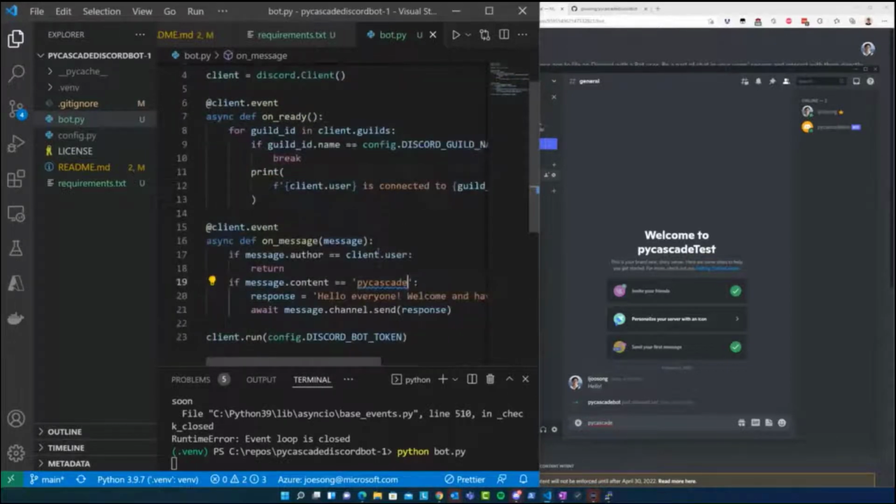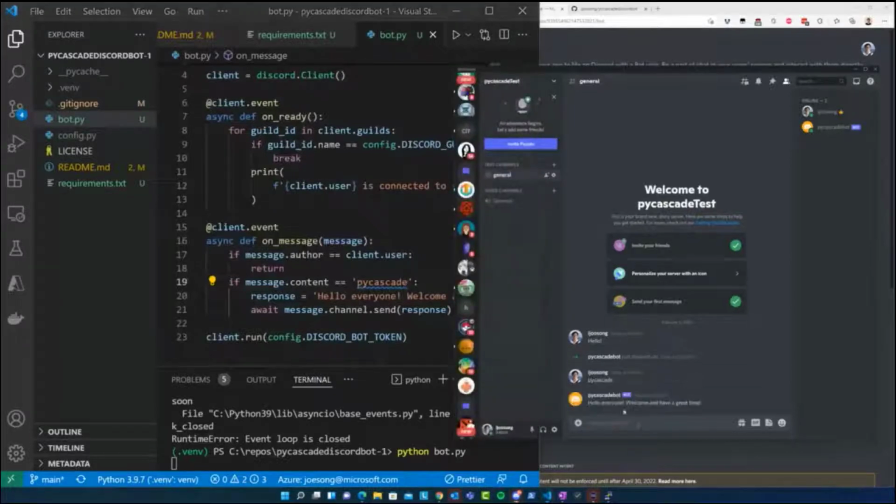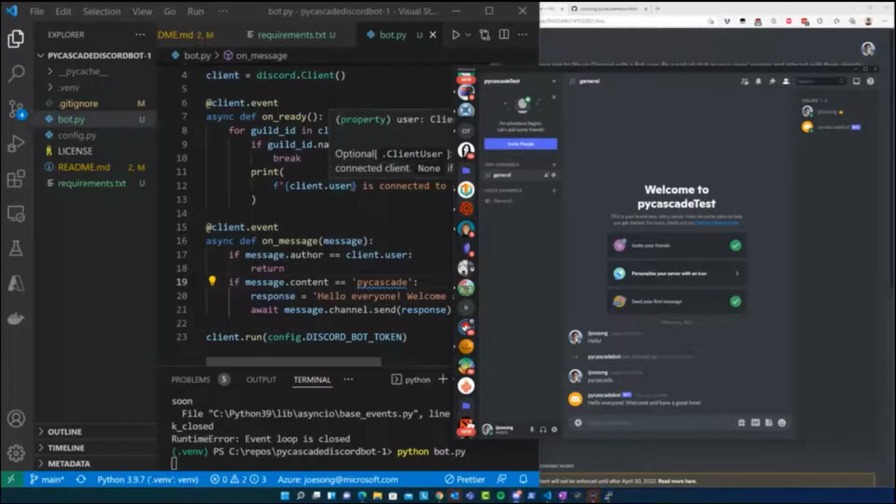Whether it's an S or not, it's okay. Because right now, what I'm hoping for is if I press enter, yay, the bot said, hello, everyone. Welcome and have a great time. So it's working, and we are able to see whether or not it's there or not. So that's great. But what if we want to do something a little bit more complicated?